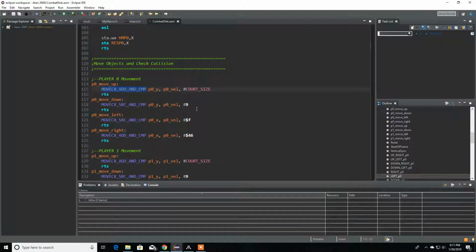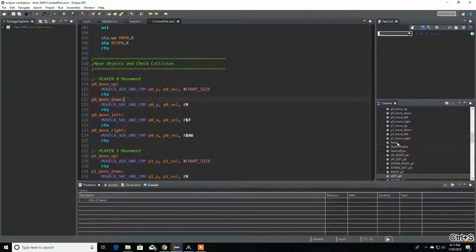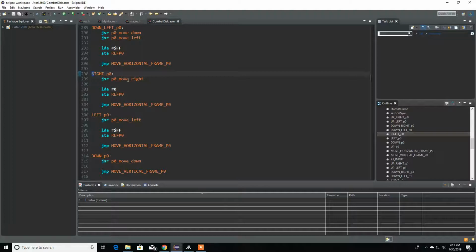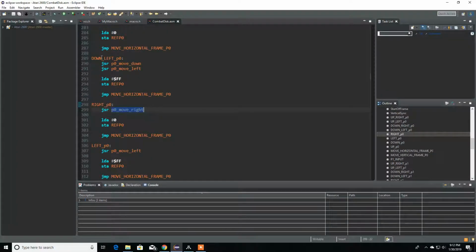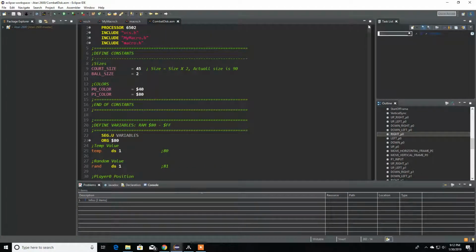Let me go back over here, and here are the extra values. So that's one thing that I did. And if I come all the way down here, I just use the subroutine. So move right, go up to subroutine. Same thing with down and left. So everything is working. Let me save this, even though I didn't change anything.